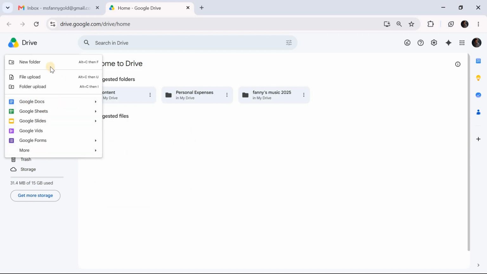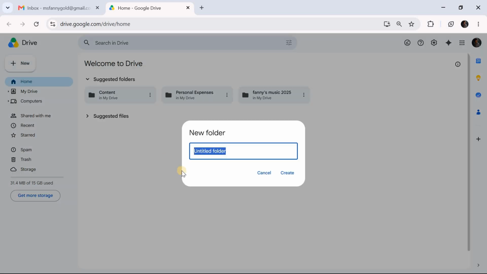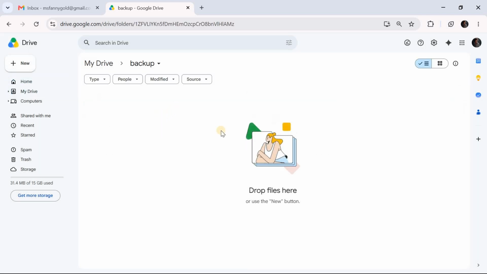So now let me show you how to create a new folder. I'll create a new folder. I'll just call it backup. You can give it any name that you want. So I'm going to call it backup. Then inside the backup folder, you can drop files here.